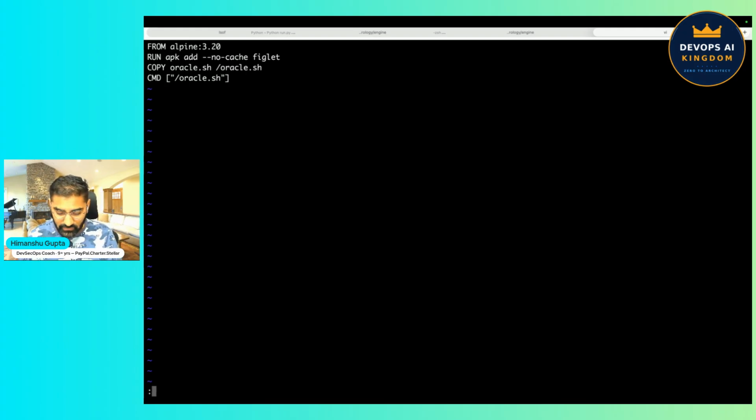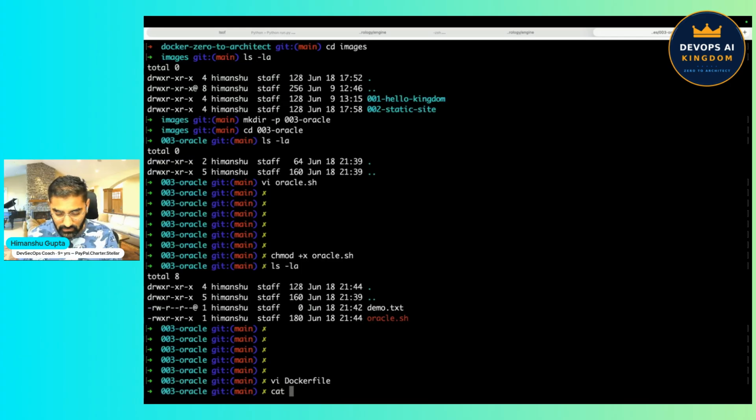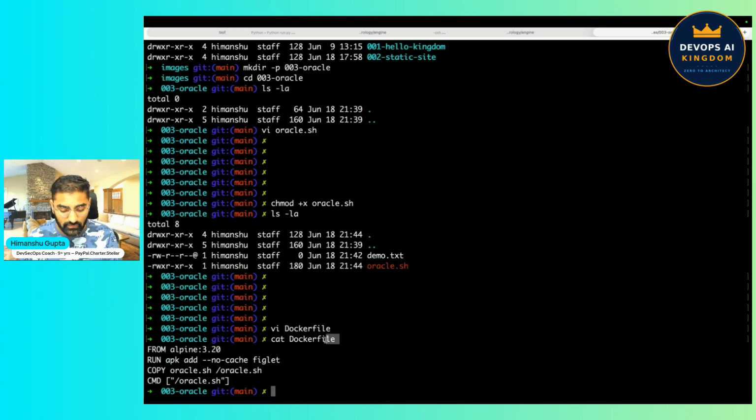Okay, let me save it first, for that :wq, and let me cat the content of our Dockerfile. Dockerfile is always with a capital D. Okay, so if you see, this is the keyword we are using, which is a very important keyword in Docker. We are using it in the third image, that is line two: RUN apk add --no-cache figlet. The RUN instruction executes a command at build time.